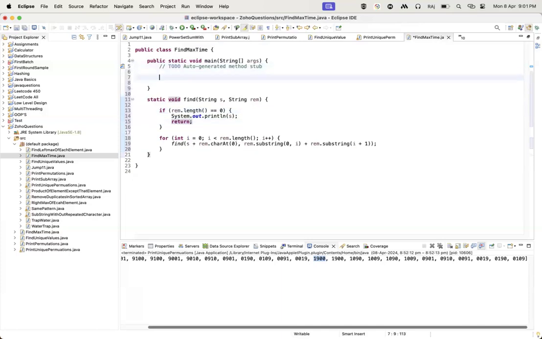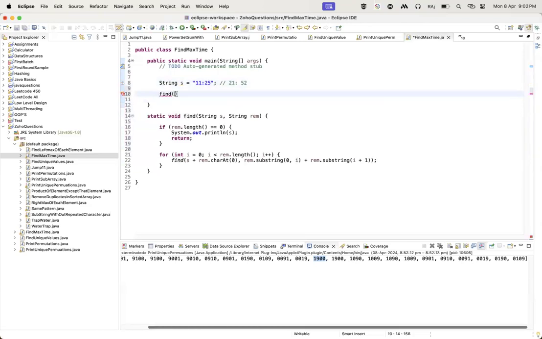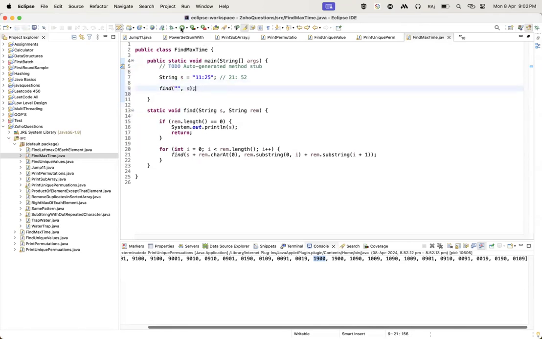Let's check. I'm giving one string here, let's suppose string s equal to 1125. The maximum value by using this would be 2152. This is the maximum time we will get by using this, right guys? So I am trying to call this method find, sending one empty string here. Guys, you can see what is going to happen here.